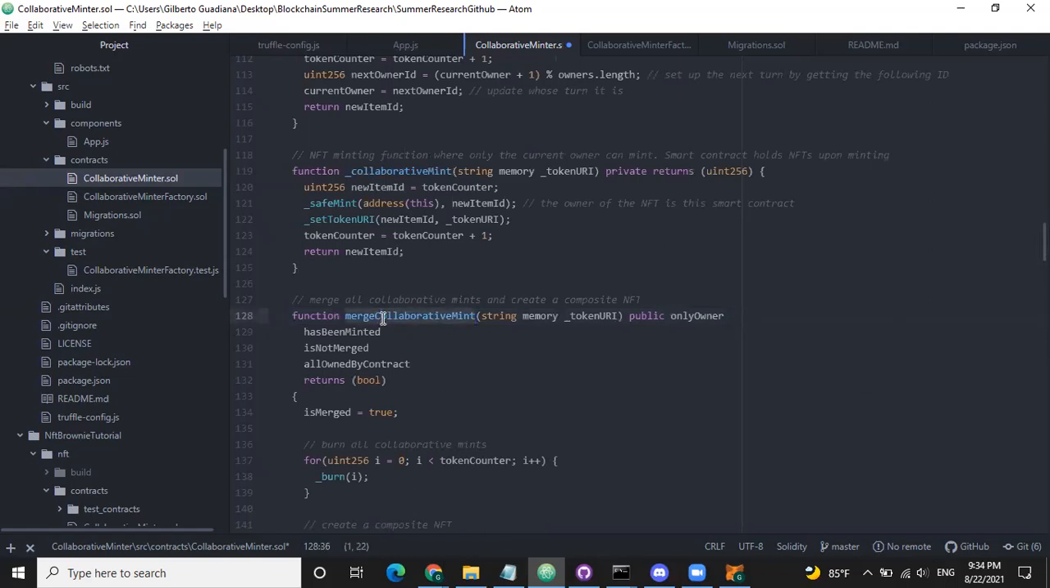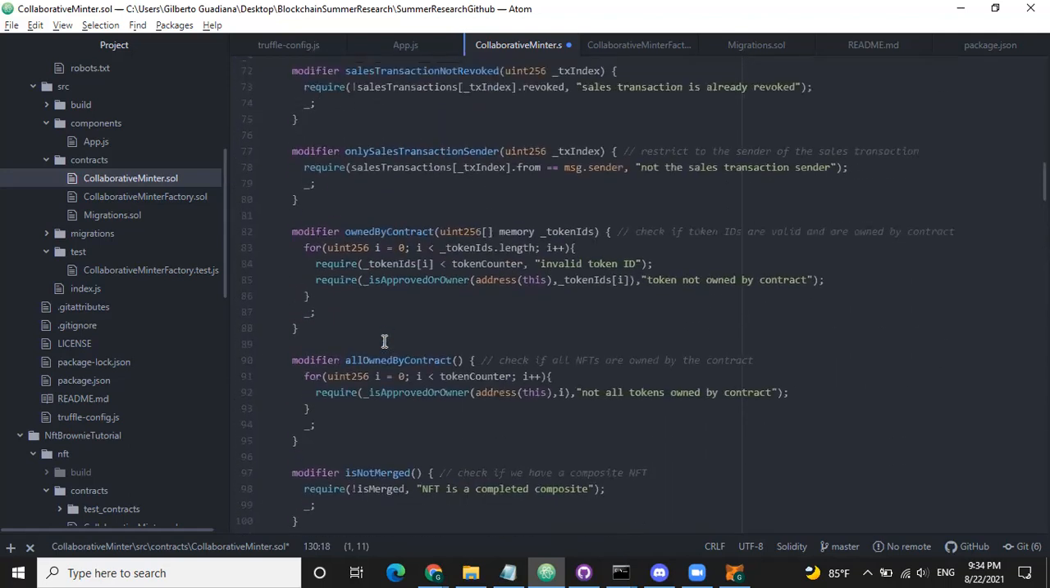In my app.js file. But here, notice that we have these modifiers. So first checks, okay, has something been minted? So you can't merge anything that doesn't exist, so that's why you have that. And now this checks, okay, is it not merged? So let's look at that.